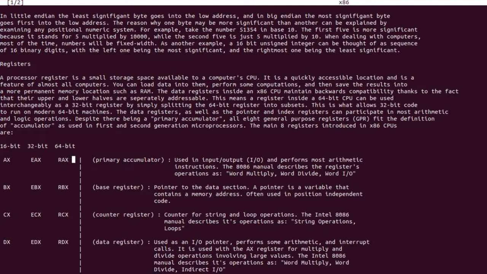So AX is the primary accumulator. It is used in input-output and performs most arithmetic instructions. The x86 manual just says it is word multiply, word divide, and word input-output. So BX is the base register. It's a pointer to the data section, and if you don't know what a pointer is, I have it listed here. It says a pointer is a variable that contains a memory address. The BX register in particular is often used in position-independent code, or GCC, I think.